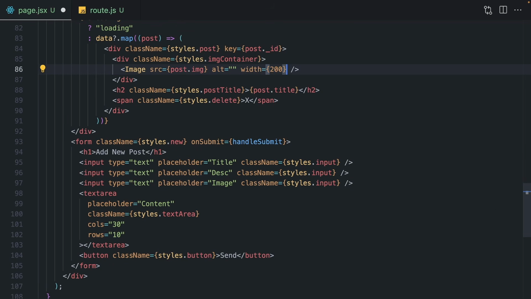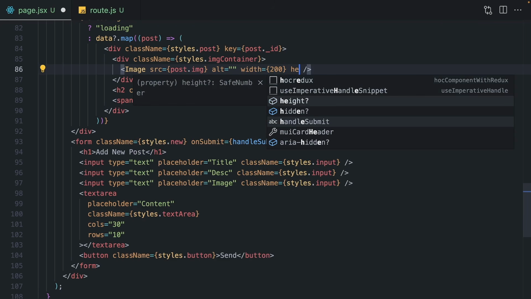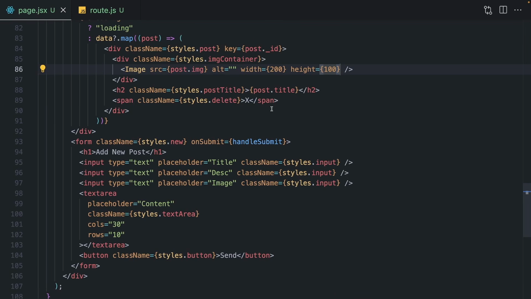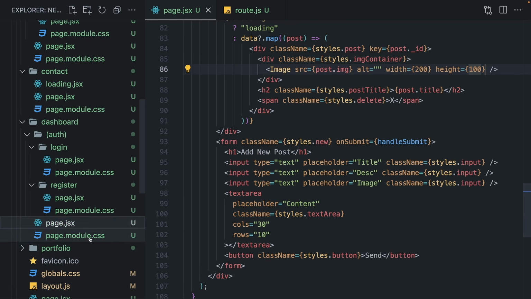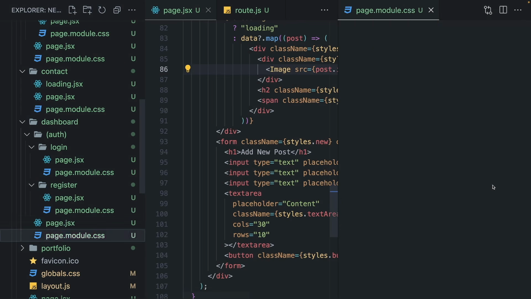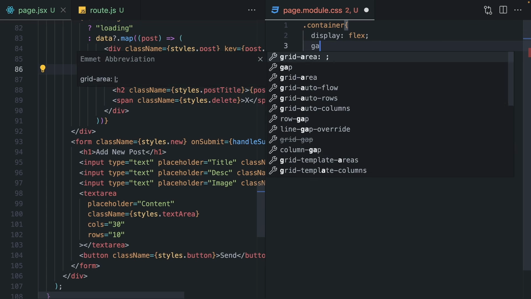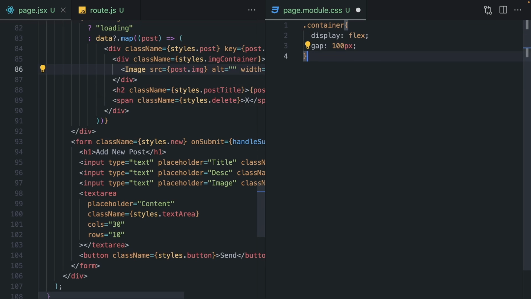Let's say width 200, height 100. And it's here. Okay, it works. Let's give a style and we can see better. I'm going to open up my style here. Firstly, I'm going to say display flex, and the gap between them will be 100 pixels.